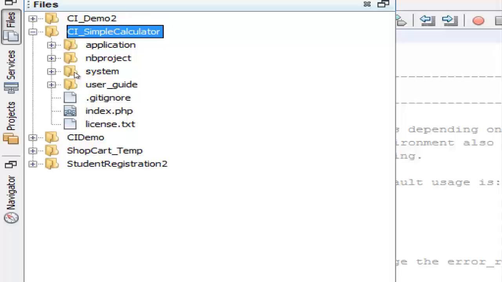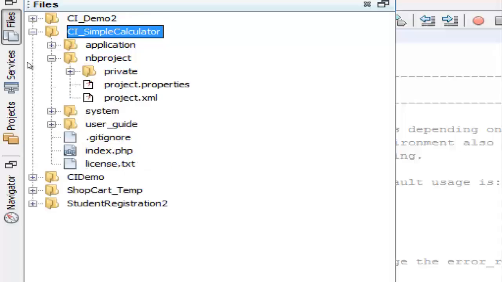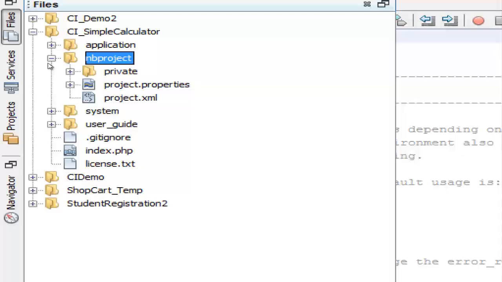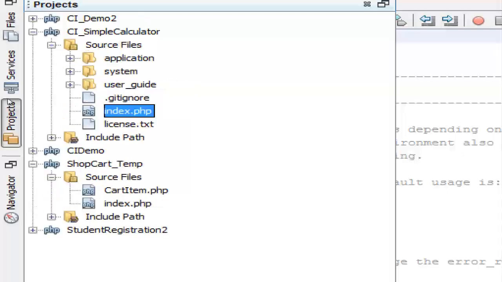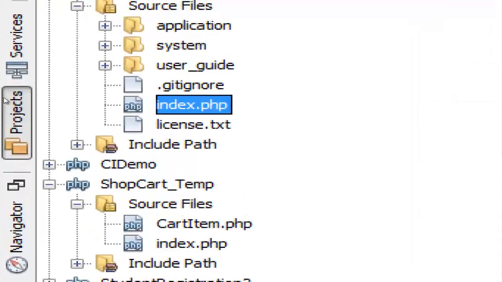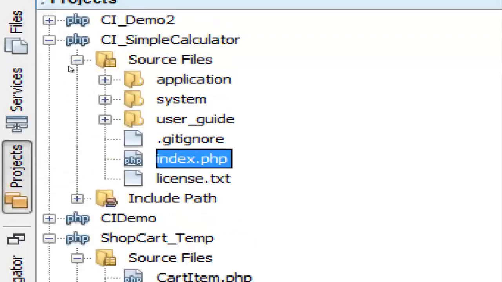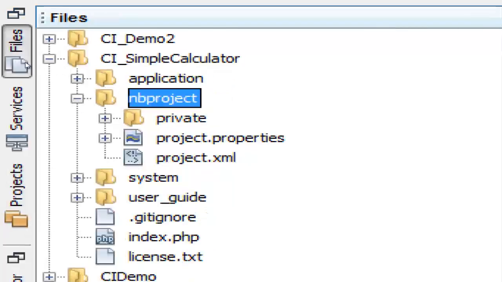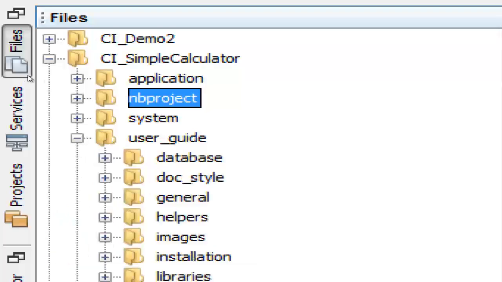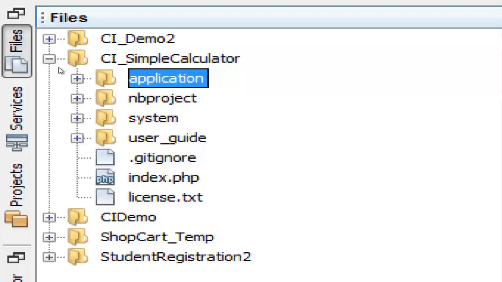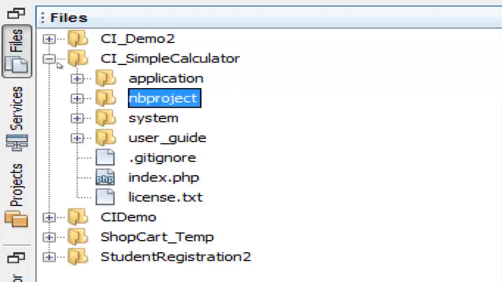Now that's not the end of it. You need to copy one other file into this location. Let's go to the project now. If you look at this project, you see application, system, user guide. The user guide is the one that contains all the description. If you go to the files here, you notice that one extra folder is there: you have application, system, user guide, and nbproject.